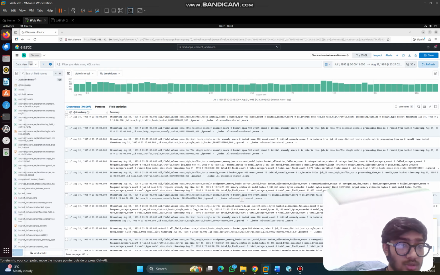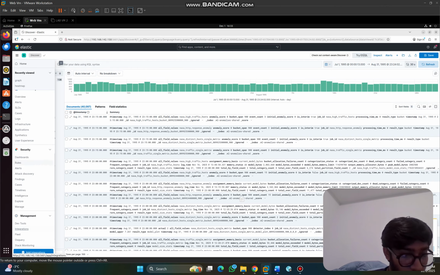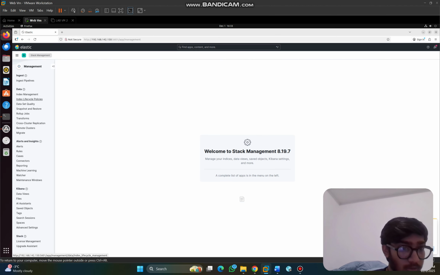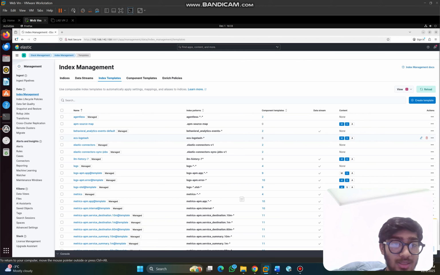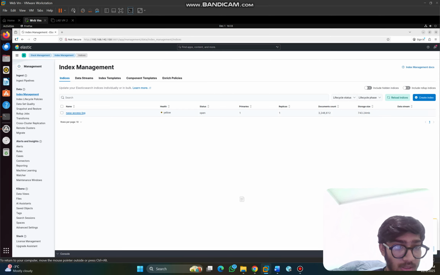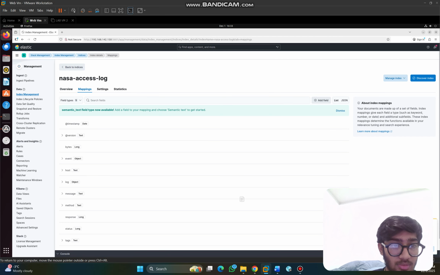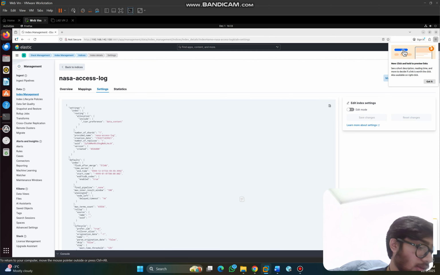Now task 2 was to verify the index and all the stuff. For that I go to stack management, and now I'll go to the index manager. As you can see, my index is already here with the name NASA access logs. If you want to see the template, these are the indices and I am having data streams. If I click here, I have all my mappings, statistics and settings.